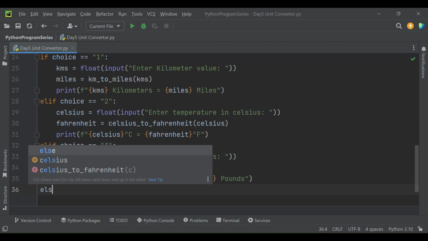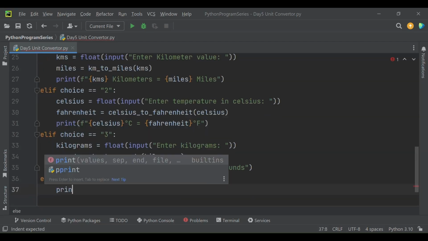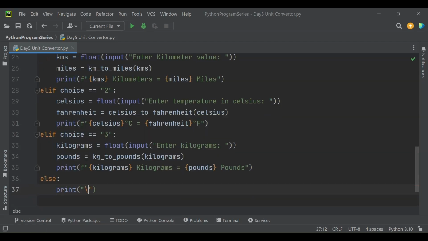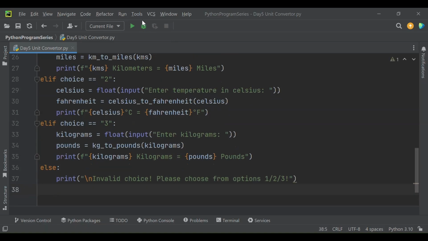Alright, if the user chooses any other option, then we will display invalid choice. Please choose from options 1, 2 and 3. Alright, now the program is over.